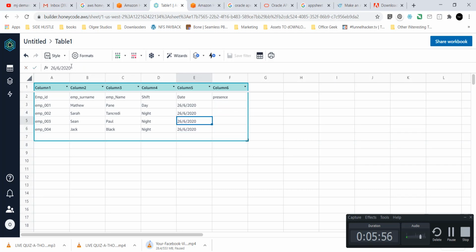So let me just change this date. Okay, you're working on the 27th. You're working on the 28th. And you are working on the 30th.